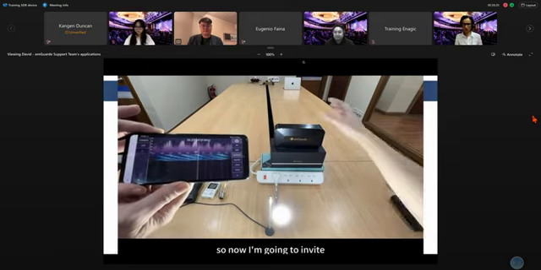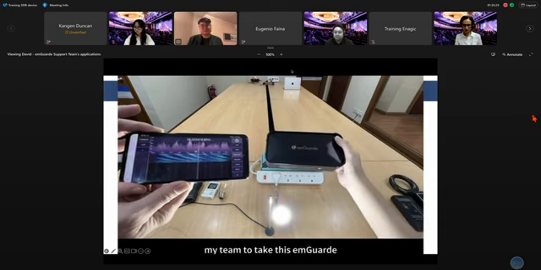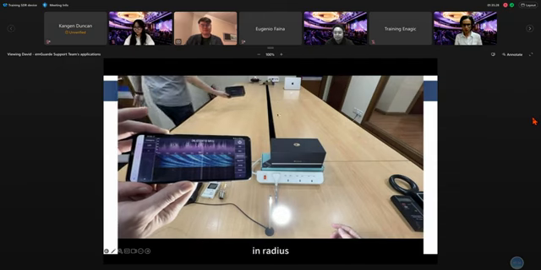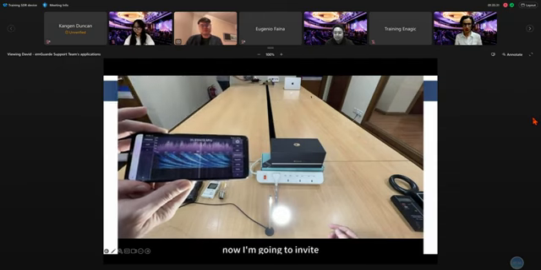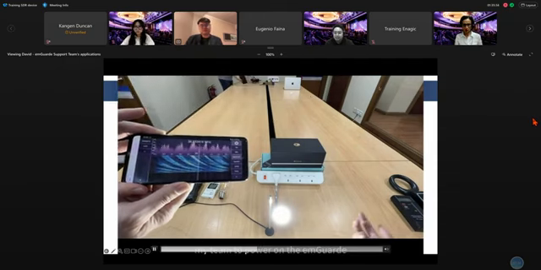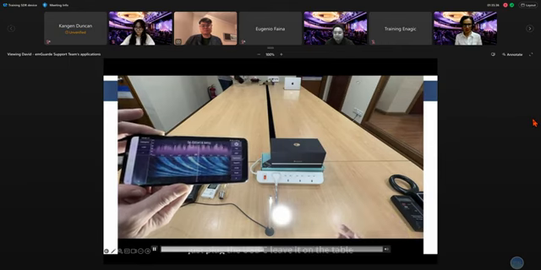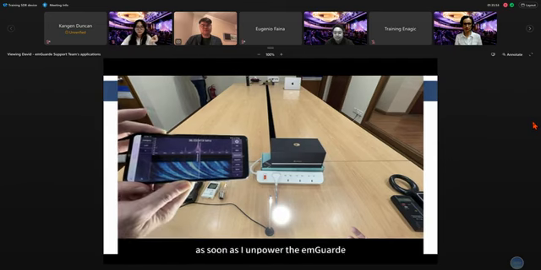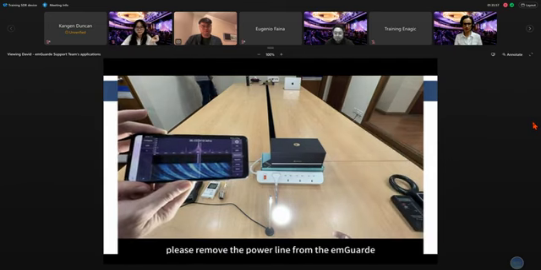Okay, so now I'm going to invite my team to take this EmGuarde away from me for about 4 meters in radius. Now I'm going to invite my team to power on the EmGuarde. Just plug the USB, leave it on the table. Now as soon as the EmGuarde's on, as you can see, the frequency spectrum from the SDR software has been cleared away.